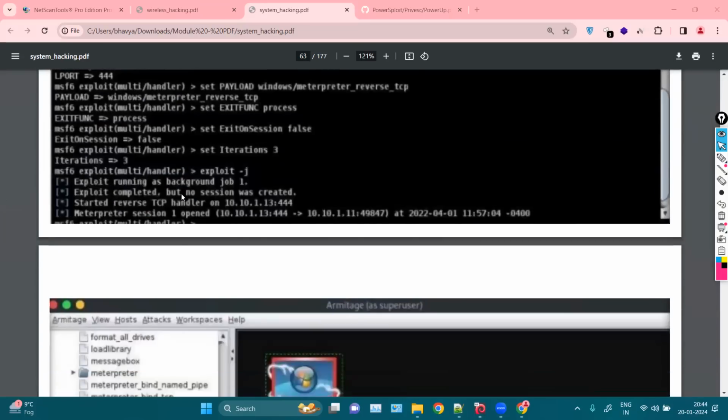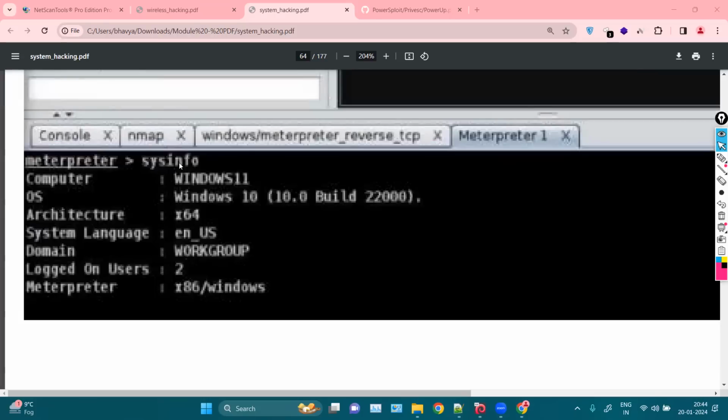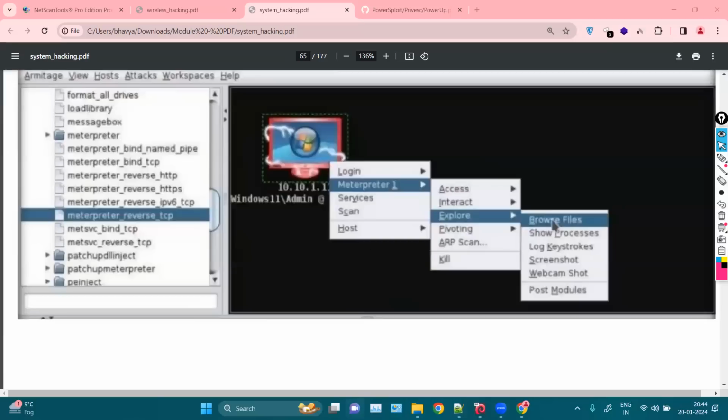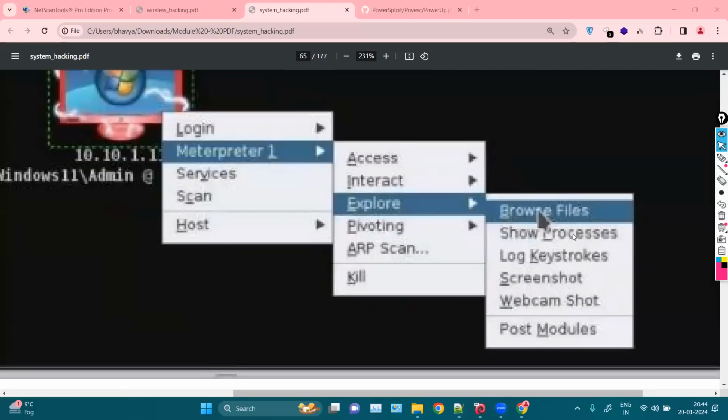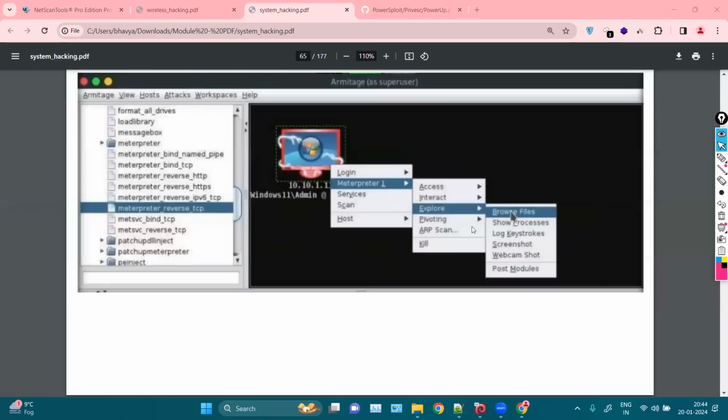So you will get a shell. Then again, you can apply any number of commands like sysinfo or any number of operations. Then you can browse the files, you can capture the keystrokes, screenshots, web camera, etc. So this is the same as Metasploit. The difference is this is all entirely based on a GUI interface.